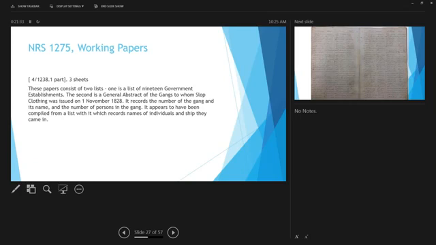The working papers comprise 3 sheets. These papers consist of 2 lists. One is a list of 19 government establishments. The second is a general abstract of the gangs to whom slop clothing was issued on the 1st of November 1828. It records the number of the gang and its name, the number of persons in the gang. It appears to have been compiled from a list with it, which records the names of individuals and the ships that they came in.